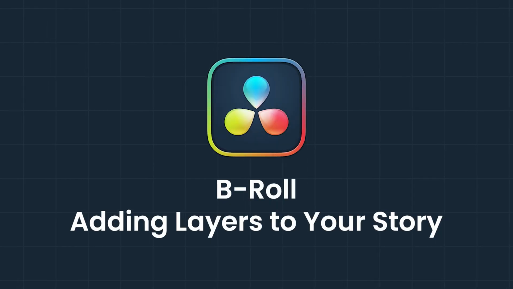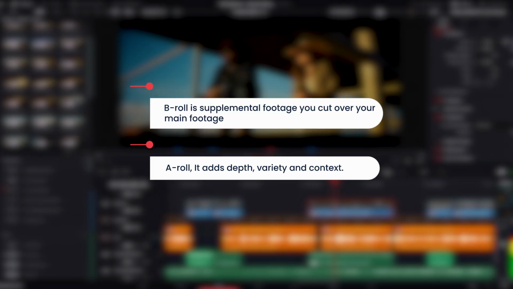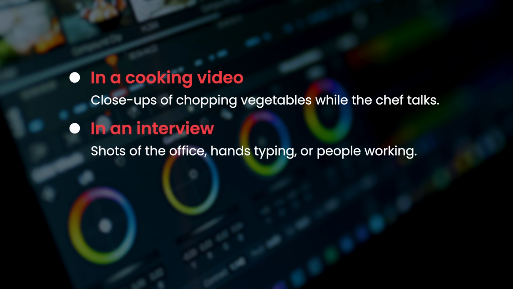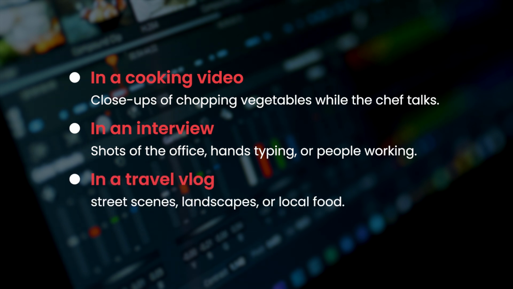B-roll, adding layers to your story. B-roll is supplemental footage you cut over your main footage, the A-roll. It adds depth, variety, and context. Examples of B-roll use: in a cooking video, close-ups of chopping vegetables while the chef talks. In an interview, shots of the office, hands typing, or people working. In a travel vlog, street scenes, landscapes, or local food.